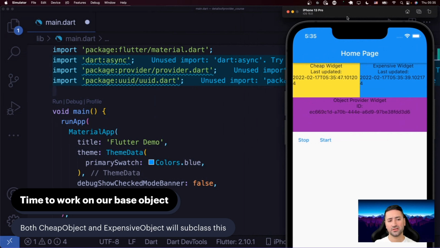So you may be wondering, okay, but how is it that we need separate objects? Couldn't the provider just store strings? Well, it kind of could actually, but it is a lot easier to demonstrate how select actually works if you go ahead and say that a provider contains two objects. One is of type cheap object, and the other one is of type expensive object.